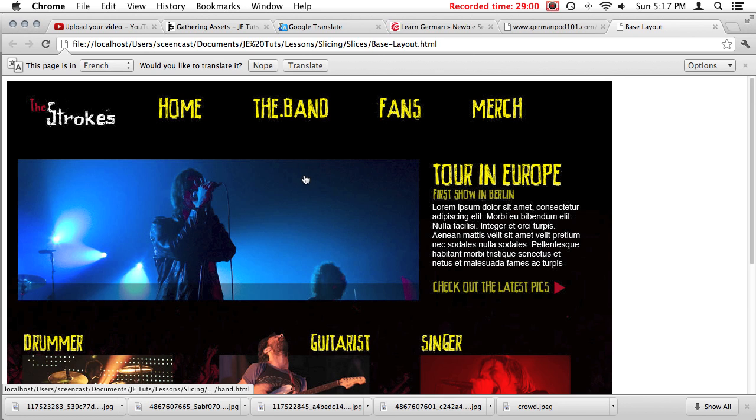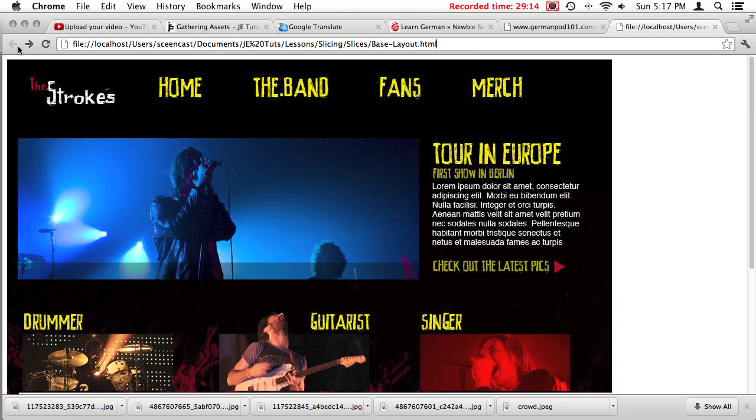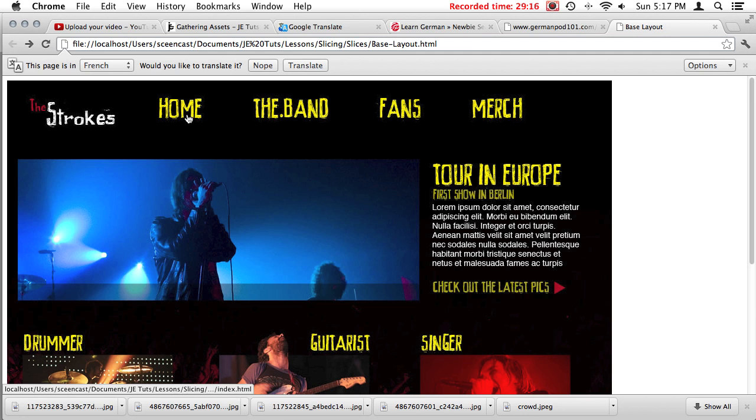But as you'll notice, my cursor turns into a pointer finger, meaning that these things are clickable. So when I click on this right here, we haven't created this page, but you'll notice it takes us to merge.html, which is where we programmed it to go to. So yeah, that's mainly it.